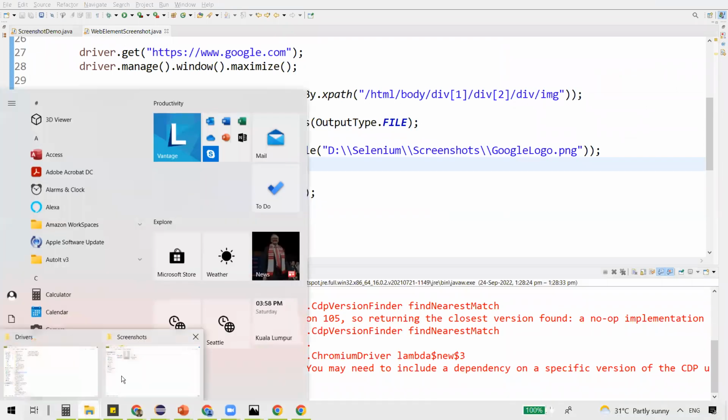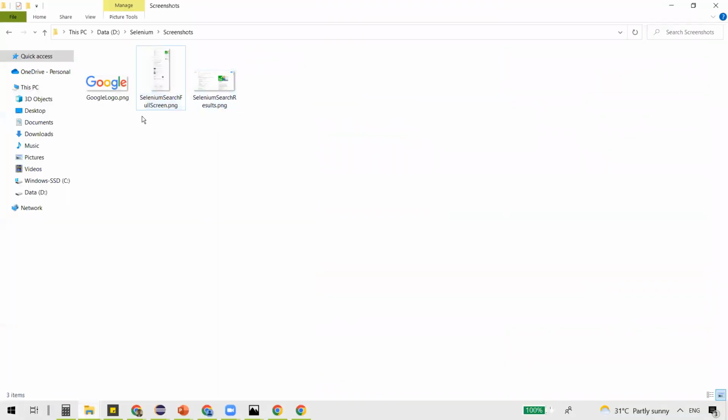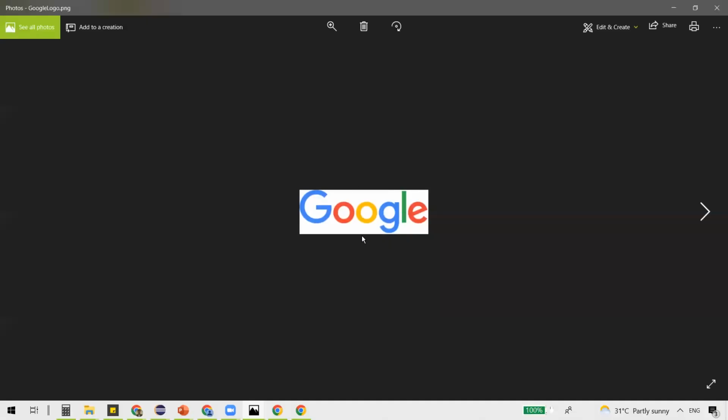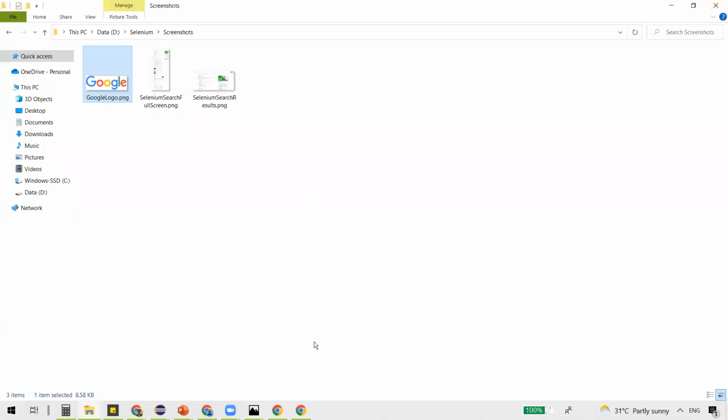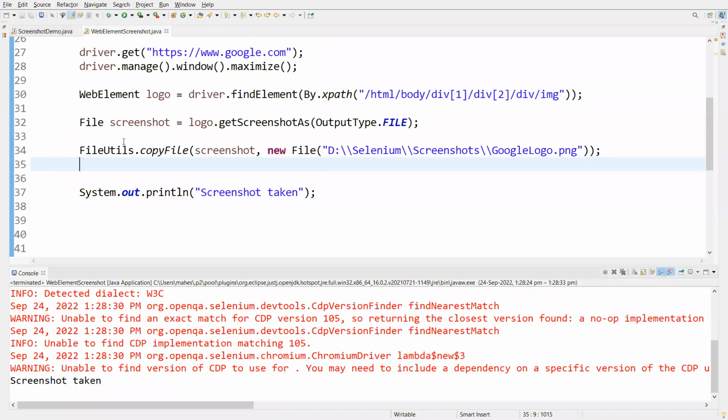Now let's verify by going to that folder. Selenium search. Yeah, you can see Google logo.png. So we can clearly see here, it actually took a screenshot of the Google logo within the web page instead of taking the complete web page as a screenshot, right? And we use this method on the web element, getScreenshotAs. So this works only in Selenium 4.x. So just remember that.